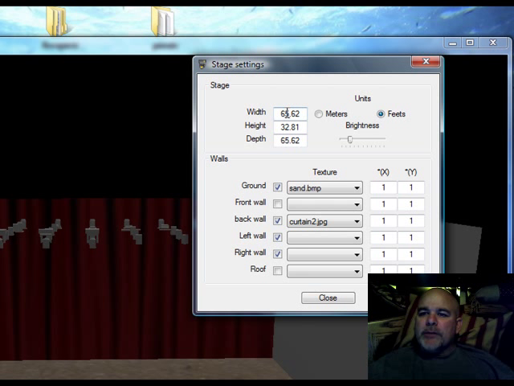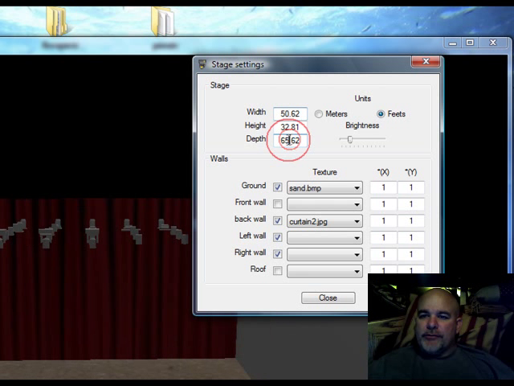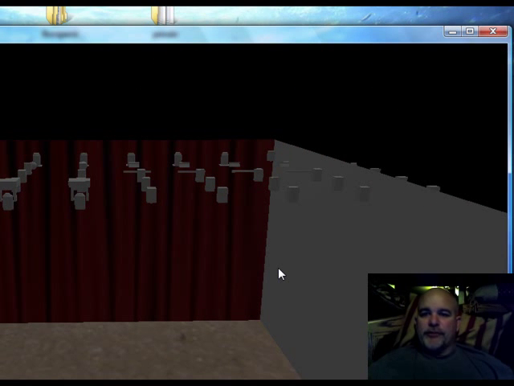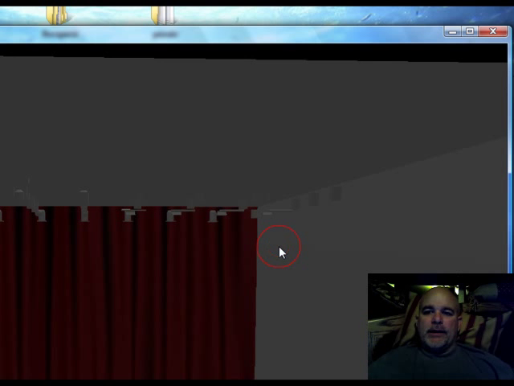Room width is going to be 50 feet, and I'm going to make it 100 feet deep. I'll make it 80 feet deep. 80 feet deep. Okay, so what we do here is we figure out what fixtures are what, and the way I'm going to do that is I'm going to color them a little different.